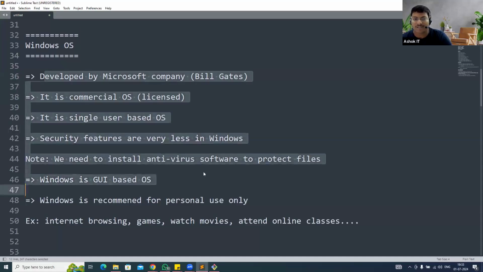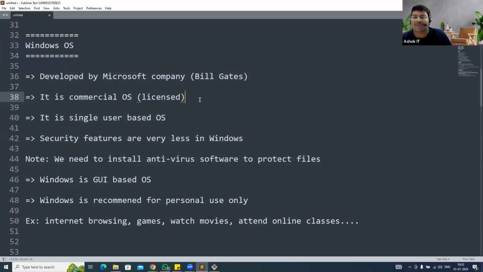Windows is GUI based and one user can access at a time. It is commercial. Security features are less. Antivirus is required for that.